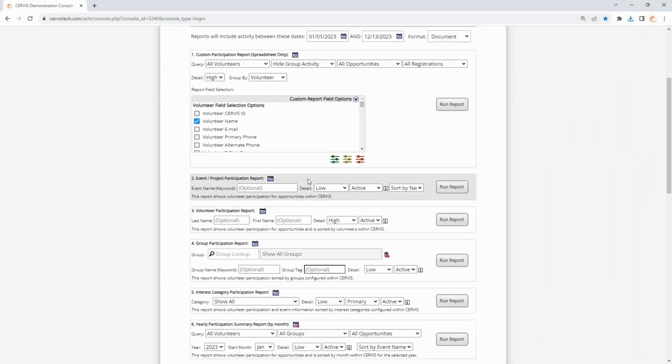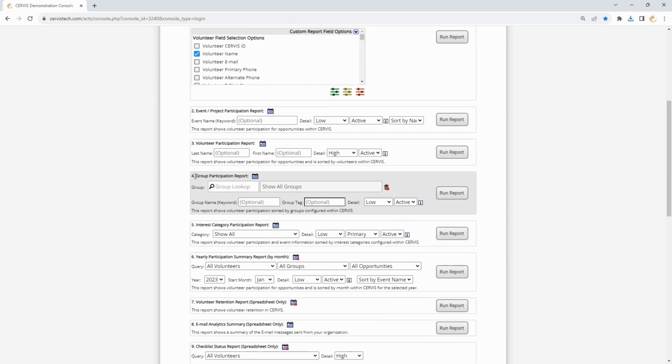In different reports, it means different things. It's basically just expounding on the amount of information being presented. If you're not totally sure, just run one. It's not super hard to float between those, and most of them are pretty understandable. Like if we look at the group participation report, the low detail version gives us a summary for the group. That's the name of the report. So how many people are in that group?